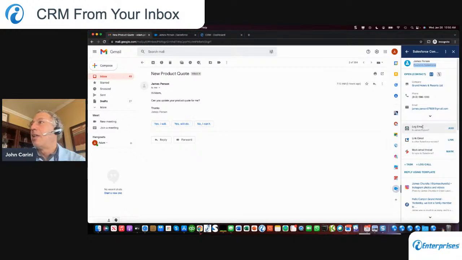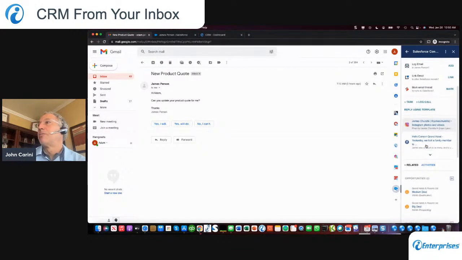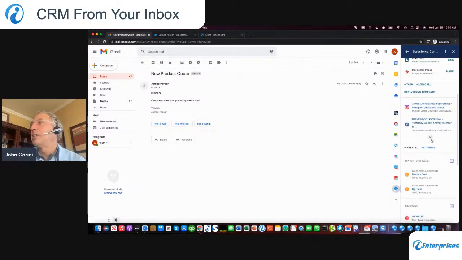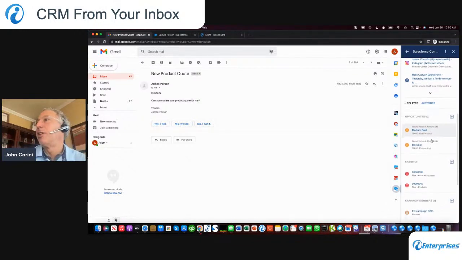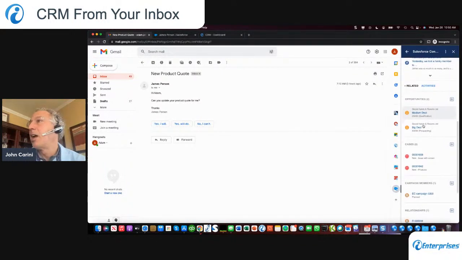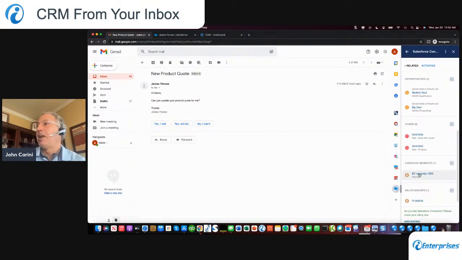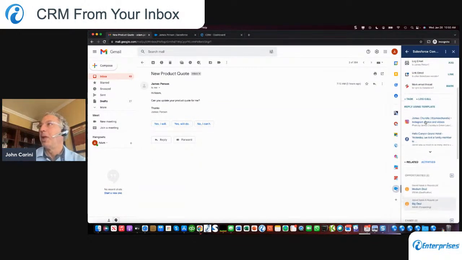It also gives me the opportunity to log the email or save it against something else. As I scroll down, there are some social media links, showing me LinkedIn profiles for this person. Then it gives me a 360-degree view of this account. Here are all the opportunities, all the cases, all the campaigns, everything about this account right here in this contact. If I wanted to add an opportunity or a case, I could actually add it. I'll show that in a little bit.